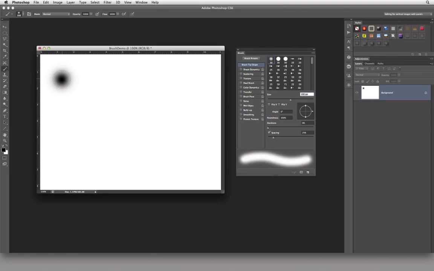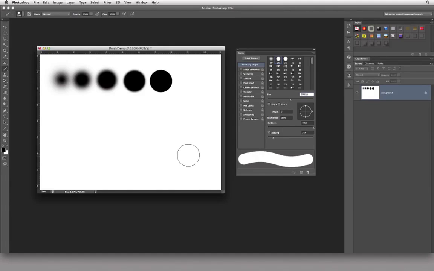Now if I was to hold down the shift key and tap the right bracket key, you saw the size of my brush ring here got larger, and if I click once, you can see that this is 25% softness, this is 100% softness. Then I'm just going to continue doing this so you can actually see the difference between the different hardness values. 0, 25, 50, 75, the last one, 100, and there you go. That's what all this brush softness and hardness stuff is all about.